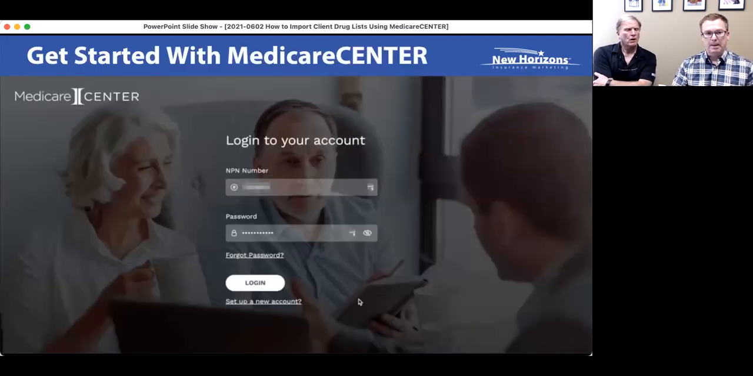Step one, get started with Medicare Center. So if you have an account already, that just means you're going to log in. And if you don't, you're going to come down here where it says set up a new account and register. Okay, so as the agent, that's what you're going to be doing.